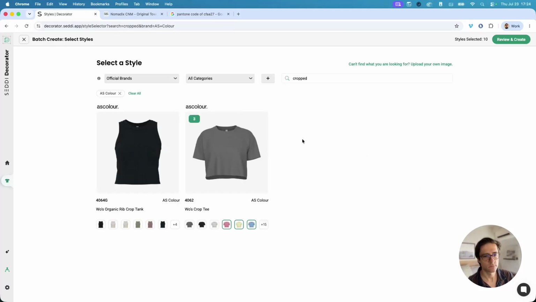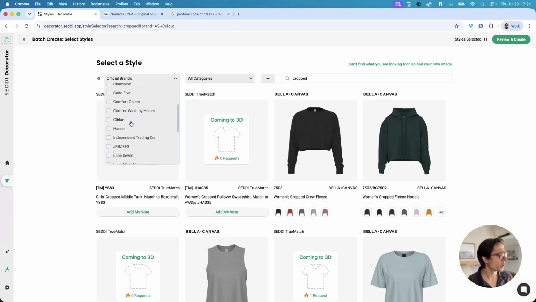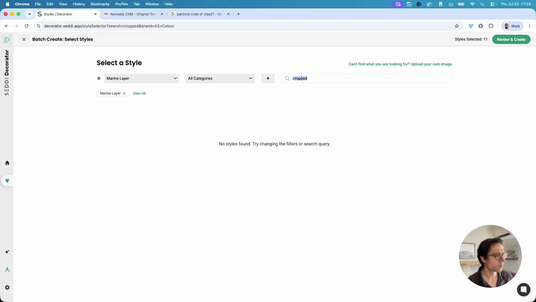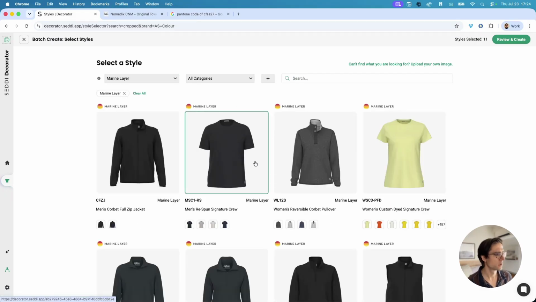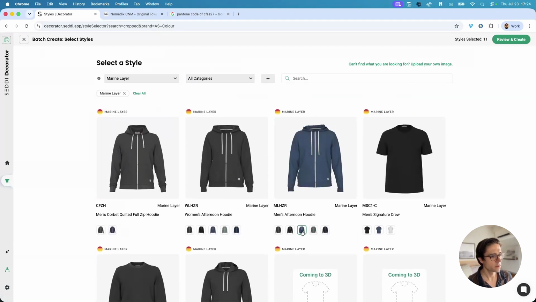And then, little trick: you don't have to go into the style when you're here. If you know that you want one of these colors in the thumbnails, you can double click on that color on the thumbnail, and that saves you a couple extra clicks going inside looking for the style. Another brand that my customer likes is Marine Layer. Remove cropped. I'm going to add the afternoon hoodie. Again, I can use my trick, double click, and now I've got those two added.